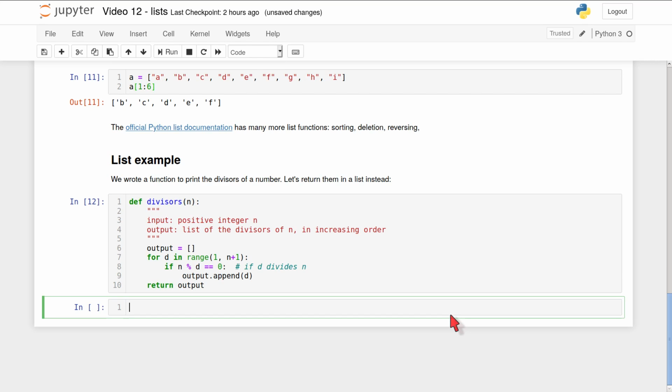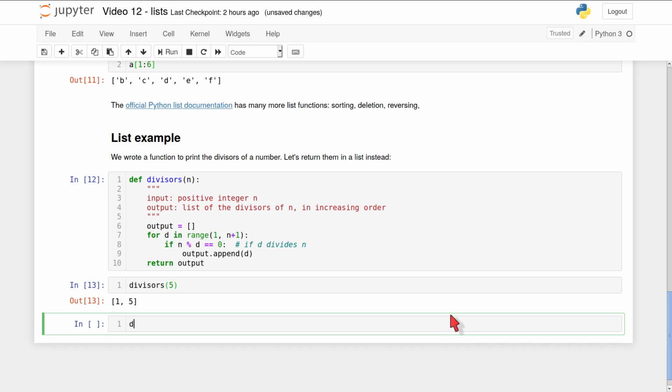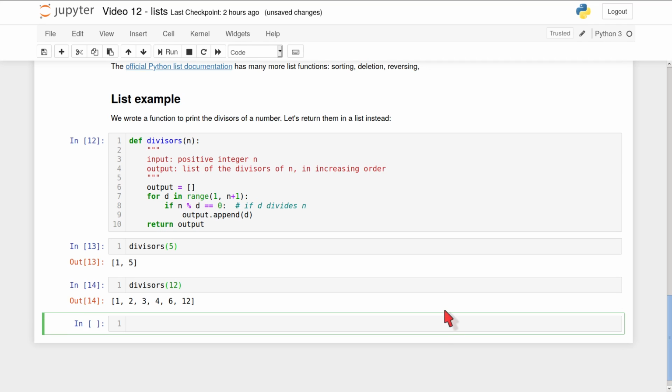So now we've defined this function, let's see if it works. So what should the divisors of 5 be? Hopefully 5 is a prime number, so the only divisors should be 1 and 5. Let's see if it works. Yep, there we go. We'll try it with 12. 1, 2, 3, 4, 6 and 12. Yeah, this seems to be working. Okay, we're done.